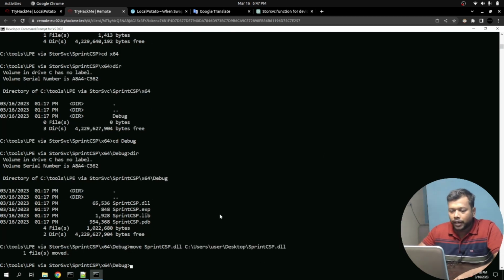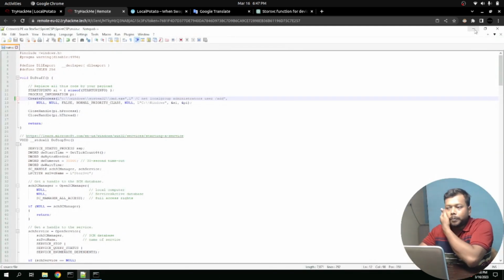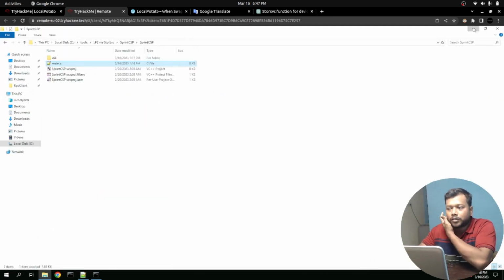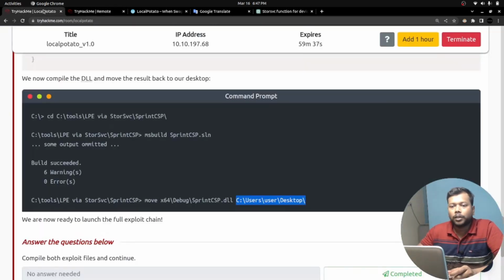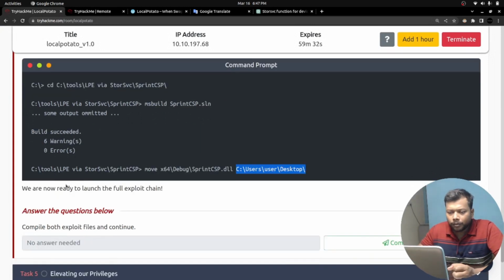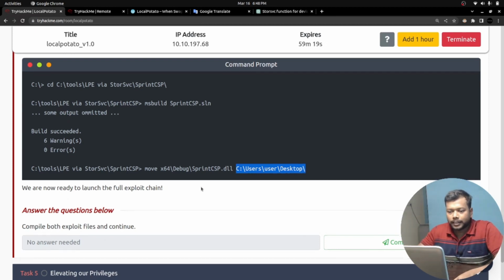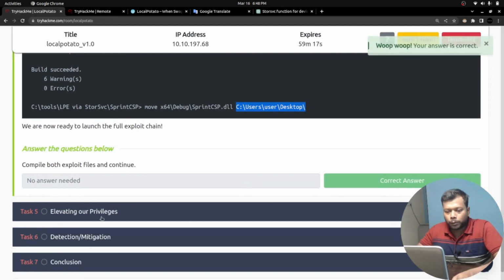Okay, now the file is moved. I'm going to the desktop to witness the presence of both files. And here is the sprint csp DLL and the RPC client. So now we have built both the executable and the DLL file. The executable triggers the RPC request, and the DLL presents the DLL hijacking stuff. Now it is done. We are ready to start the exploitation.